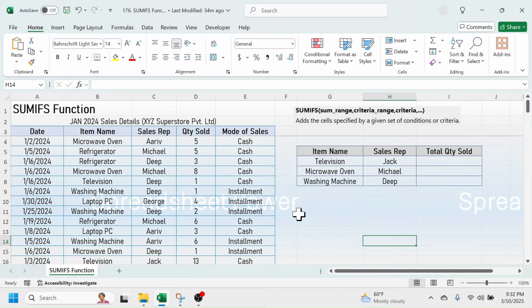First of all, let's see the description of the function. The SUMIFS function adds the cells specified by a given set of conditions or criteria. It means the SUMIFS function will calculate the total of numbers based on more than one condition.